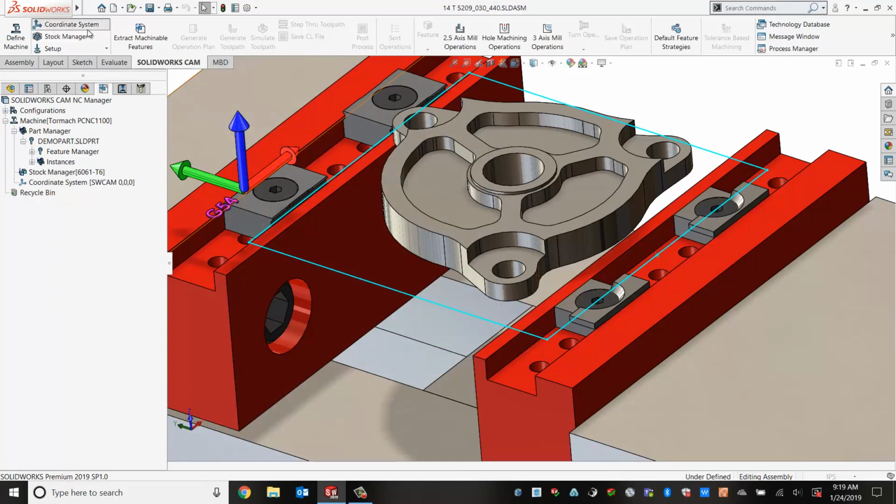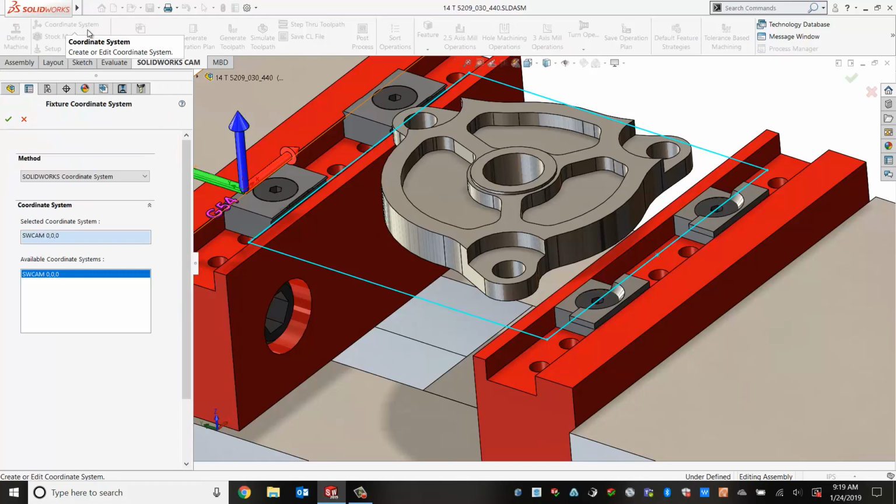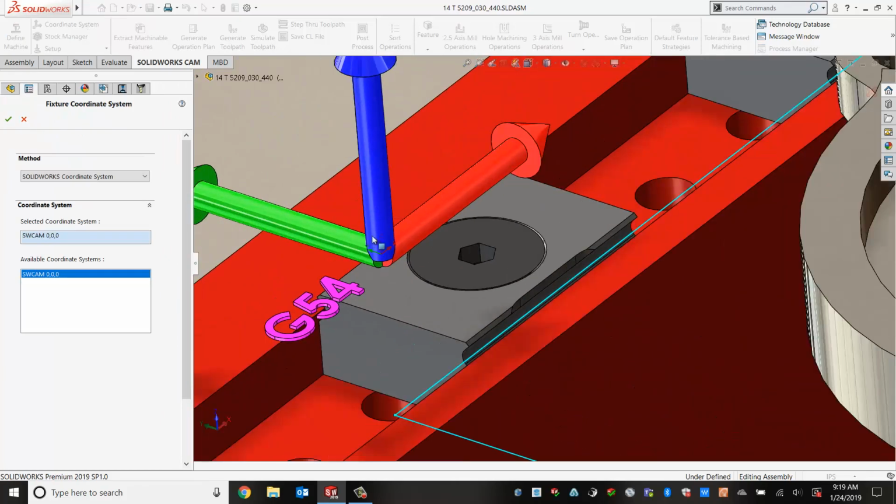The next option is going to be the coordinate system. This is where you put in your work 0. If you look very closely, we have a SolidWorks coordinate system at the top left corner of where our stock is going to be, and that's represented by a SolidWorks Cam 000. You can also choose any corner of your stock. You can choose the middle point, or you can choose the middle point or corners of your part as well.